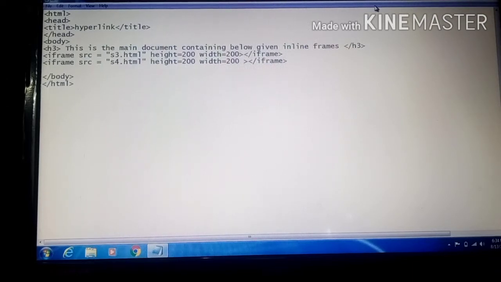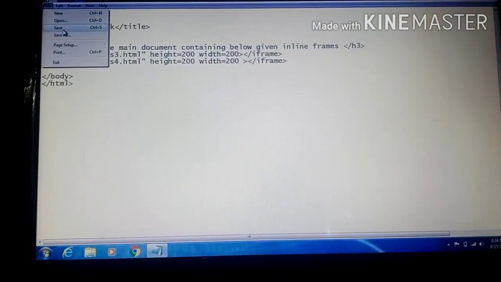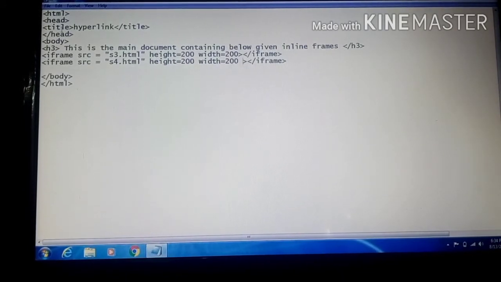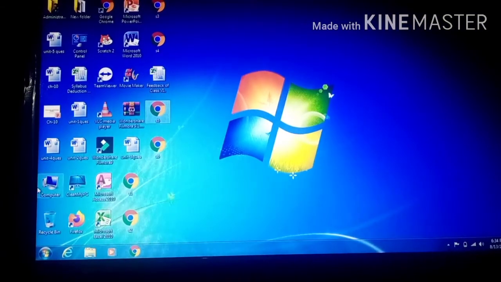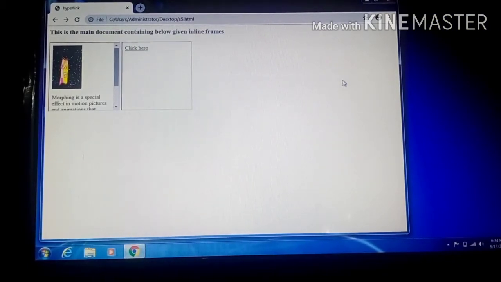Now I am saving this program file, then save. I have already saved it with the HTML tag as s5.html, and in save as type we used all files. Now I am closing this. See on the desktop, this is the s5. I am double clicking on this, and you can see the output here.